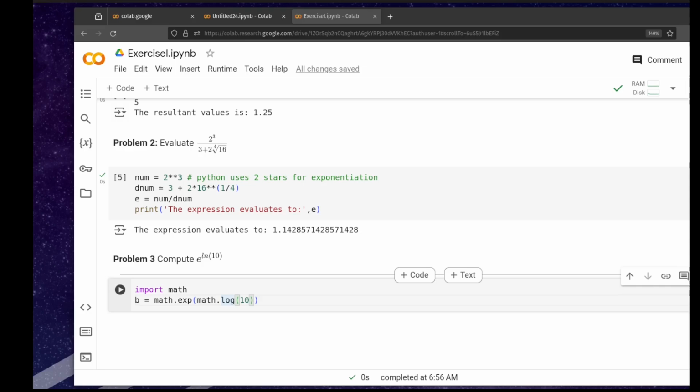Notice that log in the Python math module is natural log, not log to base 10. Typically, to make that distinction, we write ln to mean natural log, but keep in mind that log in the math module is natural log. And as you can see, every time I'm talking, I'm making some documentation using this hash sign.